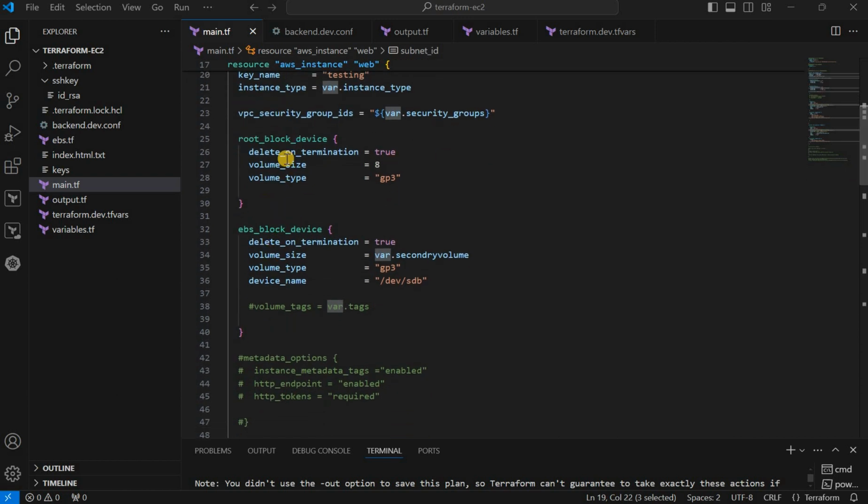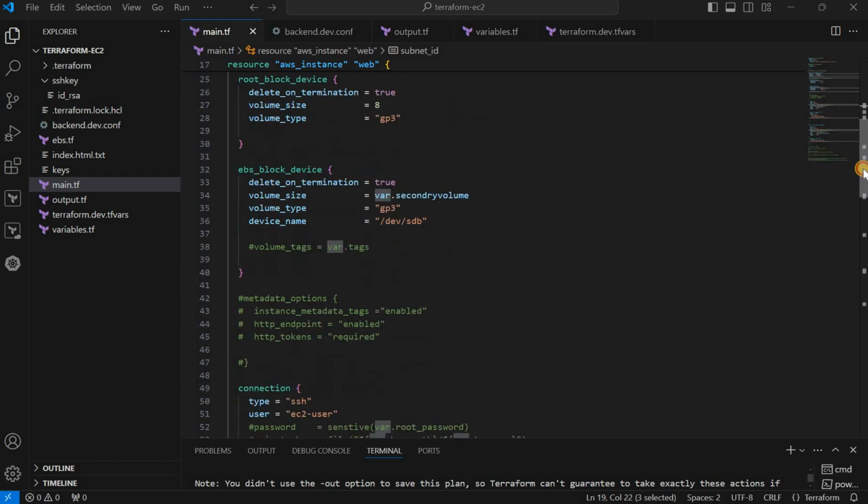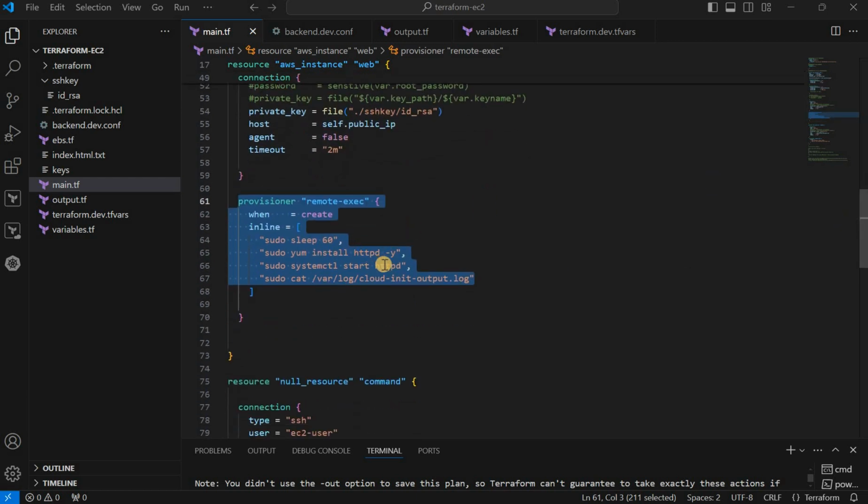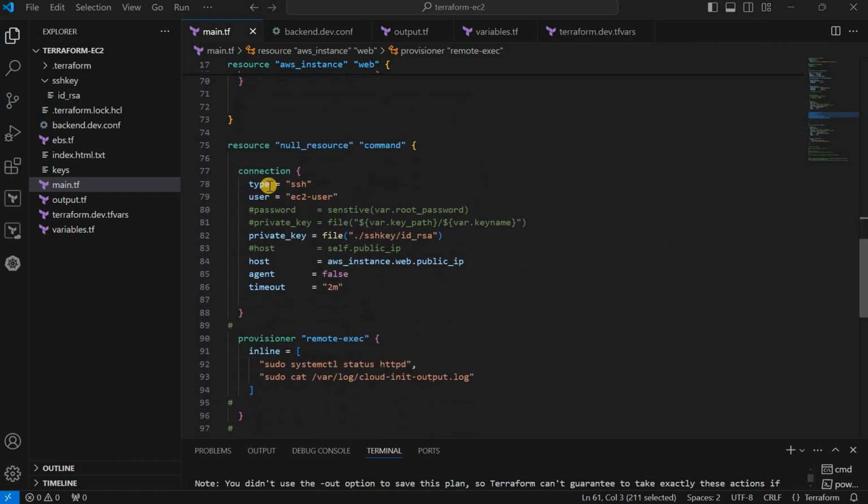EBS root block device and EBS block device. This is the setting, like if you are not, these volumes are not managed by Terraform. Okay, hope you know. And once we connect through SSH, this inline provisioner needs to be installed, and it will install Apache. I will show you how the first page will come up in Apache. That is a null provisioner. Okay, I will comment it all out with hash and show you later.